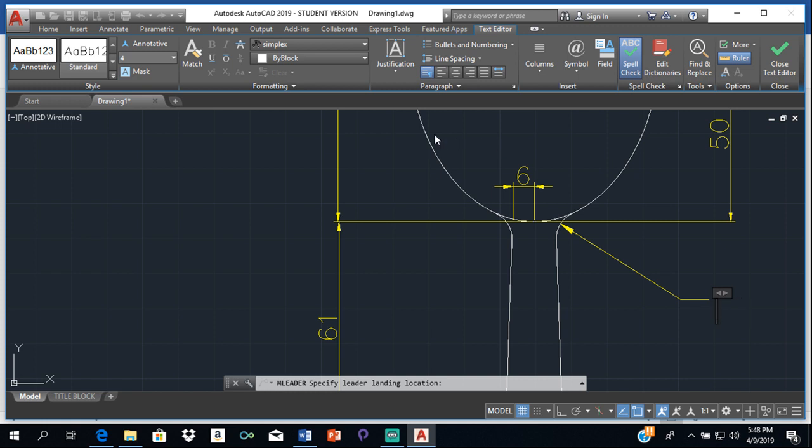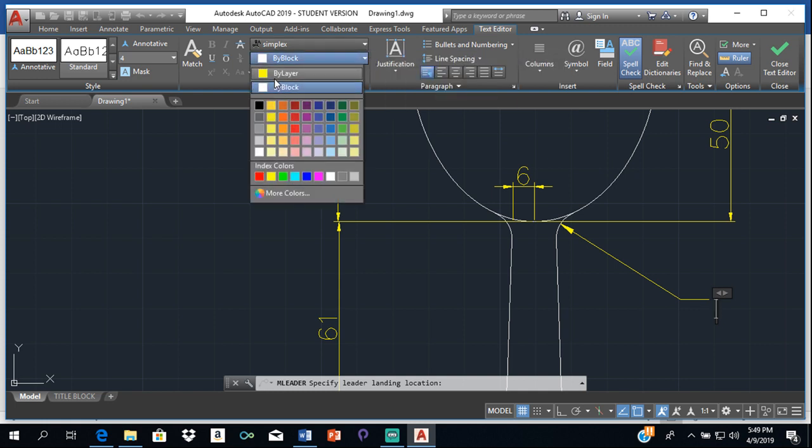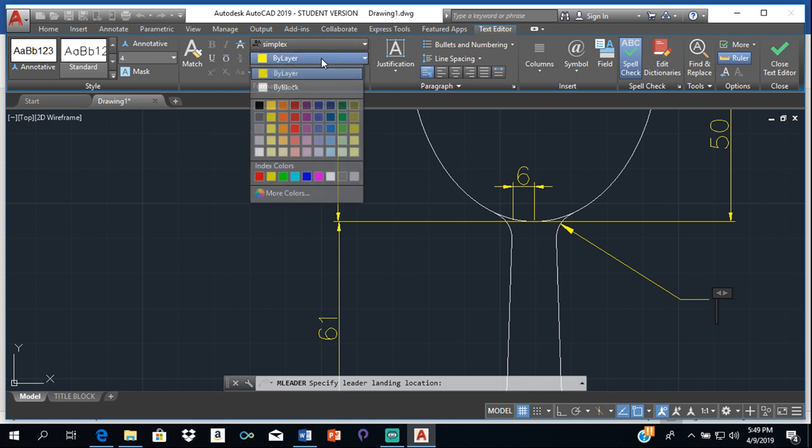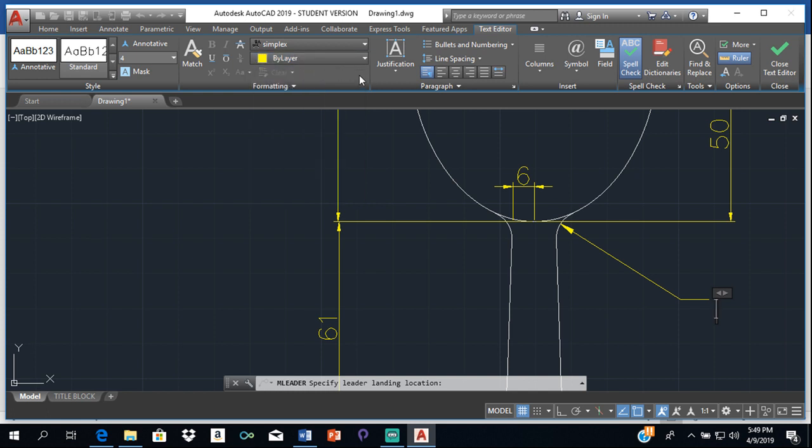Sorry. Alright, so I'm in the wrong layer. So by layer. Alright, so type R. So if that happens right here, if the writing is white, you change here to by layer, which is the yellow one, and type R8.